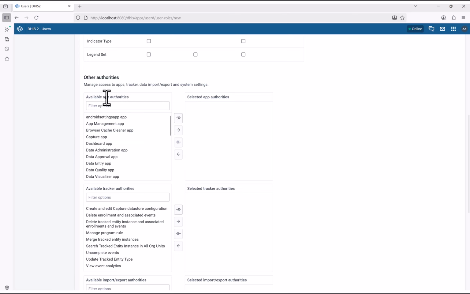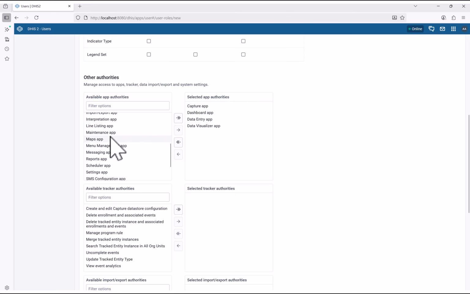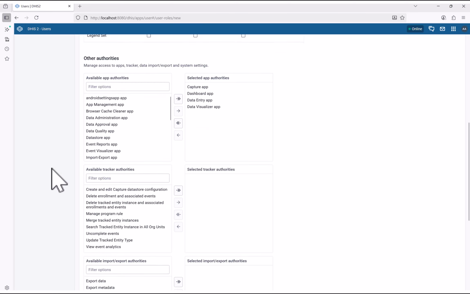So under the available applications, we want to give them access to the capture app. We also want to give them access to the dashboard app, the data entry app, and let's give them access to the data visualizer app. Apart from that, maps and the others are not for this data user.